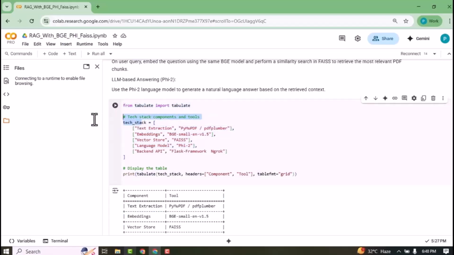This is all about text exclusively, which is actually in list data type. First is list text extraction using PyMuPDF and then PDFPlumber, and then embedding conversion, embeddings BGE-small-en-v1.5 model, and then vector store using FAISS vector database, and then we'll be going to use the Phi-2 language model. This is actually a vision language model, and then for the backend API we'll be going to use Flask and ngrok. The tabular output will be like this, such as component is the first column and then tool is the second column.